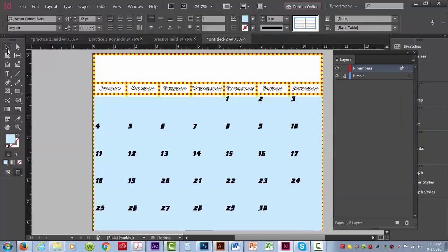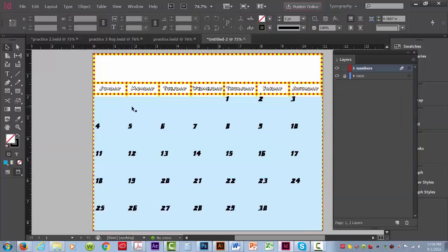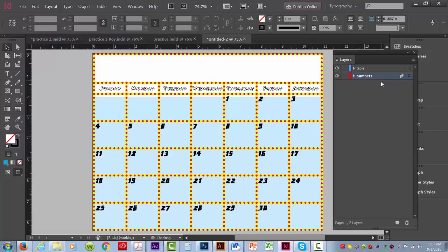All right. So then if I deselect, I note that it's covering up everything. So all I need to do is change the stacking order of the layers, and this way the blue is behind, and I am good to go.